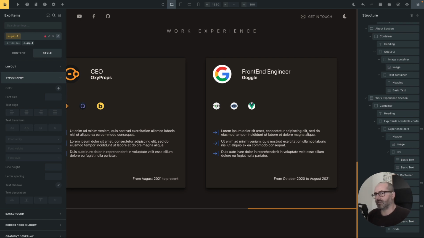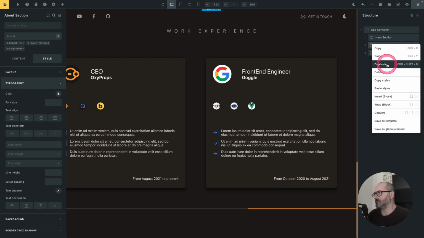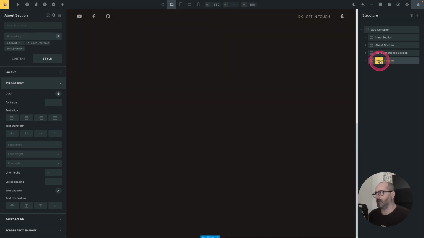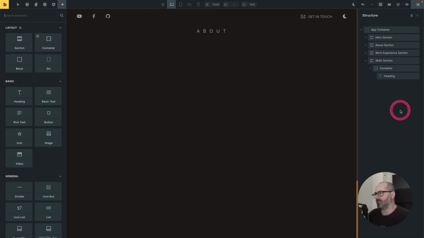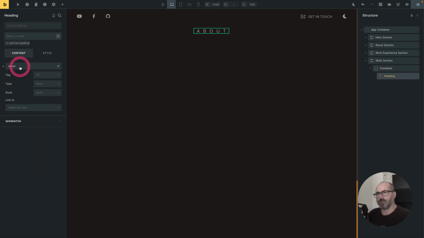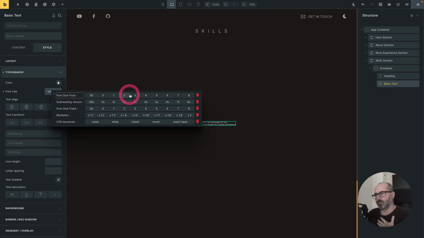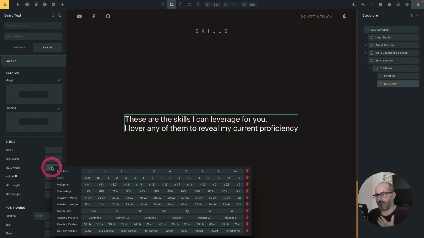So now our work experience section is finished. So let's continue with our skills section. And to save a bit of time, I will duplicate the about section, grab the work experience in place, and this will be the skills section. And I want to get rid of this content. Let's delete it and change our heading to skills. So first, let's add a basic text. This text will be, these are the skills I can leverage for you. Hover any of them to reveal my current proficiency. I want a bigger typography, size of 3, and I want to limit the width to a maximum width of content 2.